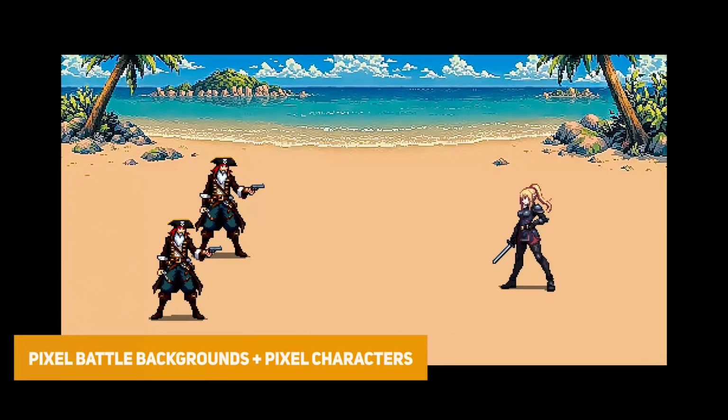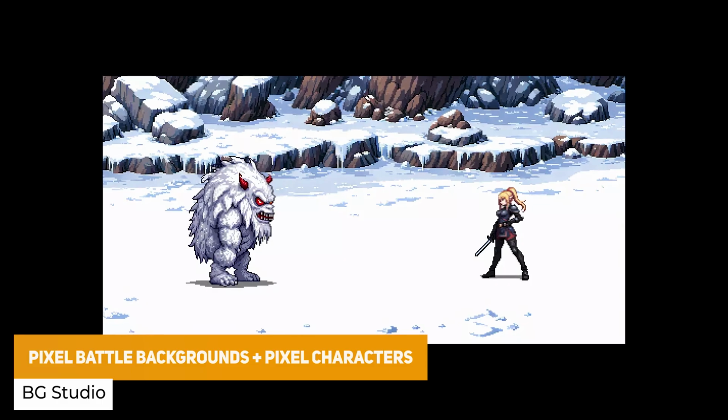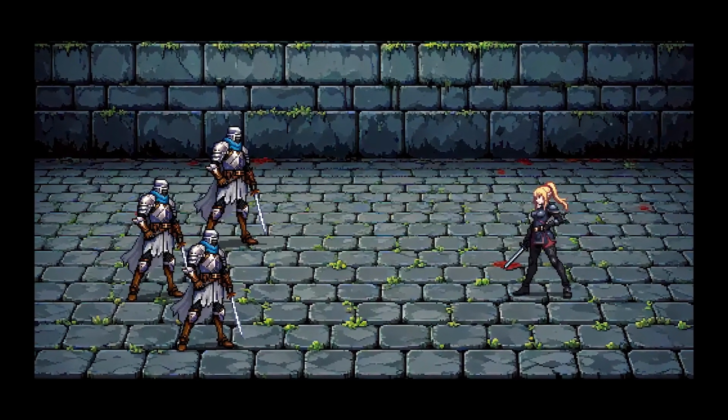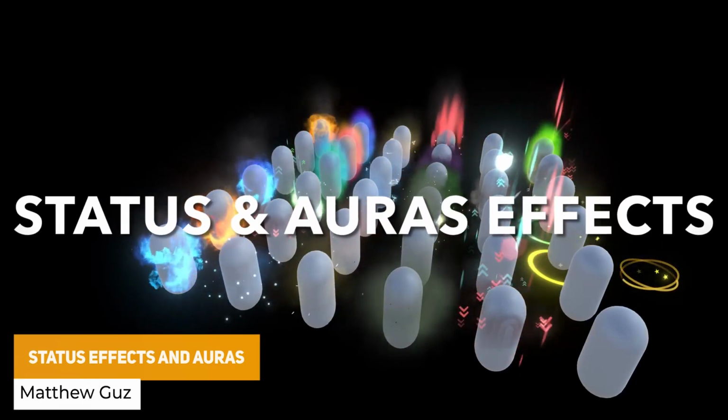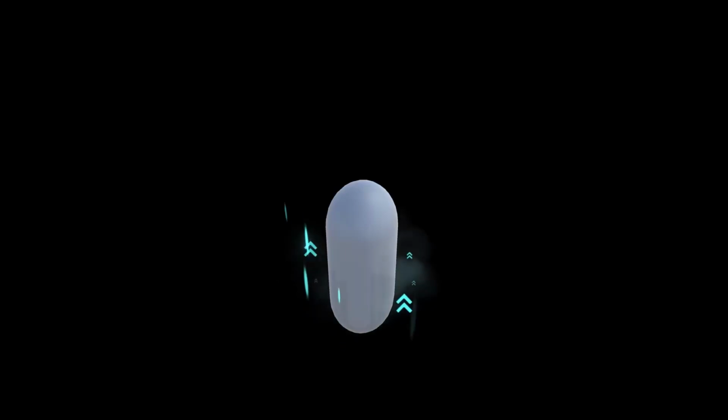Next one is the free pixel backgrounds with free pixel characters, with 6 styled backgrounds, 6 demo scenes, 5 enemy samples, and 1 hero. Next one is the status effects and auras free. This has status and aura effects, 6 different prefabs with different effects and colors, with different shapes, tiles, and you can even get hold of the full version too.